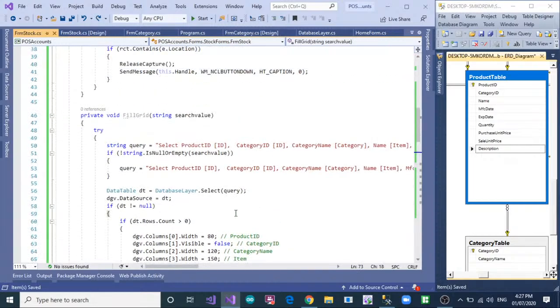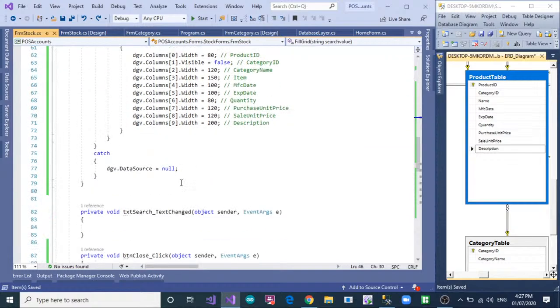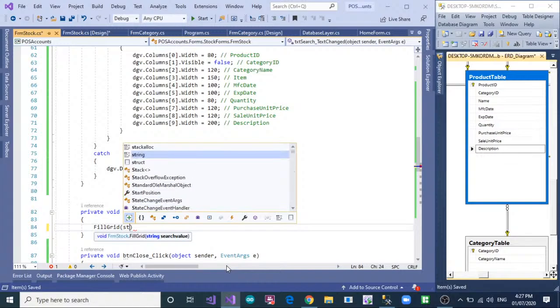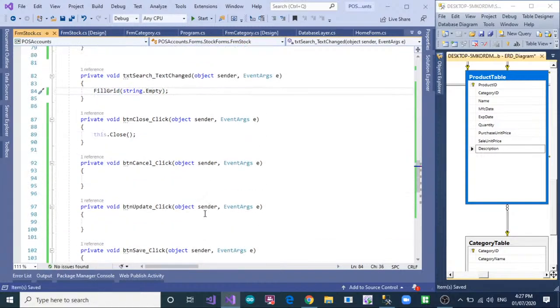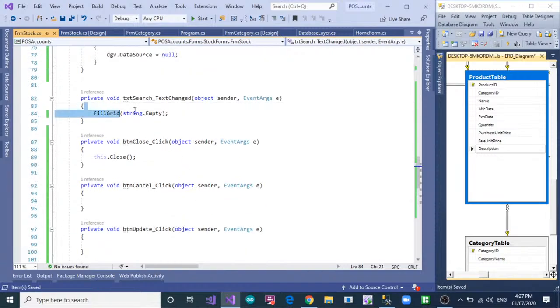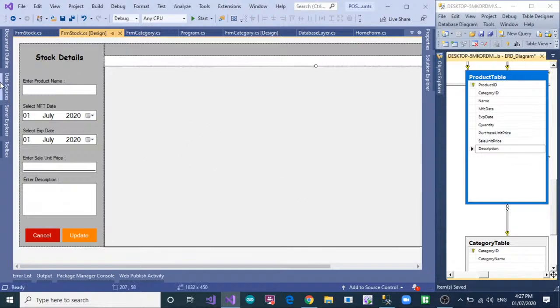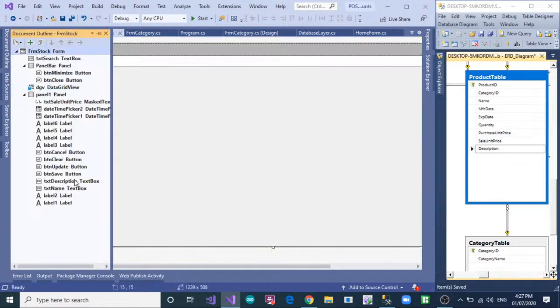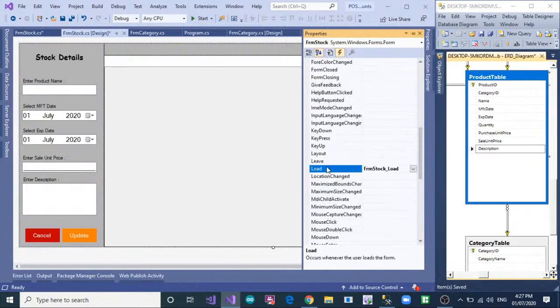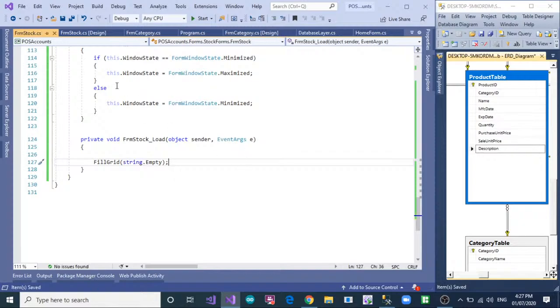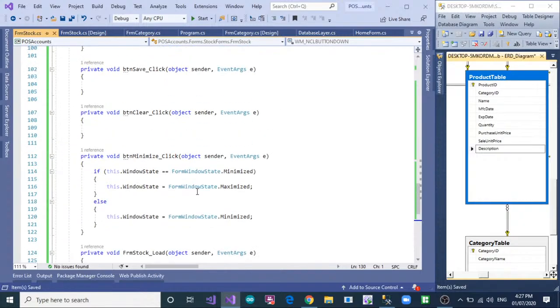Okay, so the fill grid method is done. So now copy the name of this fill grid method and come to the txt search and string dot empty. Okay, and now copy this and go to the form load. So select this and go to the document outline, stock form, and then the properties, and then load. Click on load and paste it also. Okay, so now it's done.